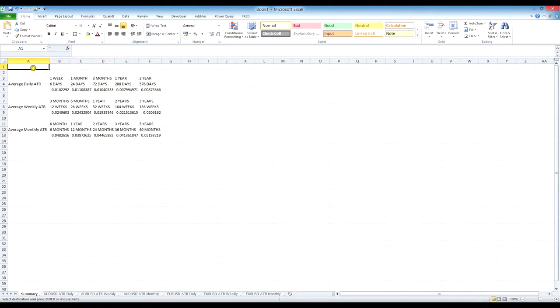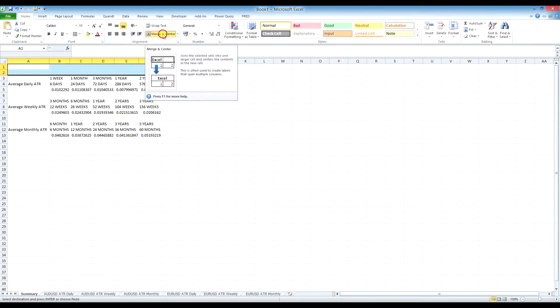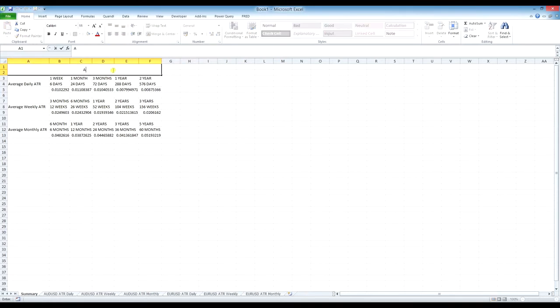And then what we're going to do is effectively name this data and tidy it up now. So if we select from cell A1 to F2, highlight that and then merge and center this. So merge it into one cell. And then we want to center the text that we're going to write in here and just write AUD USD ATR. So that sort of gives us a heading for all this time horizon analysis.